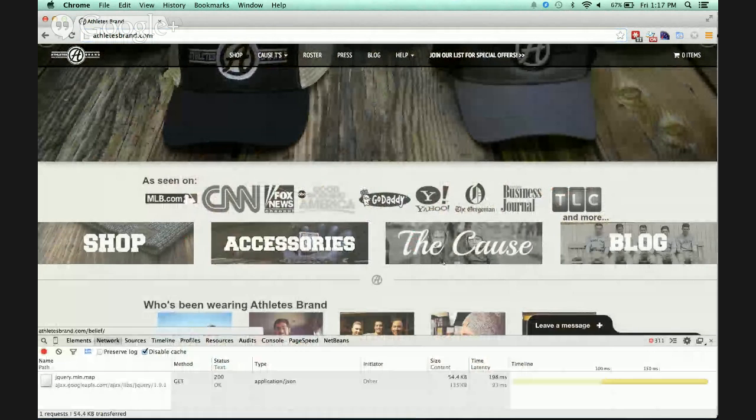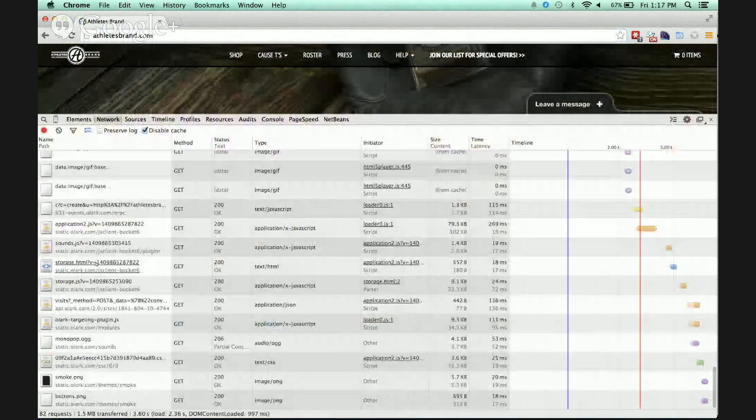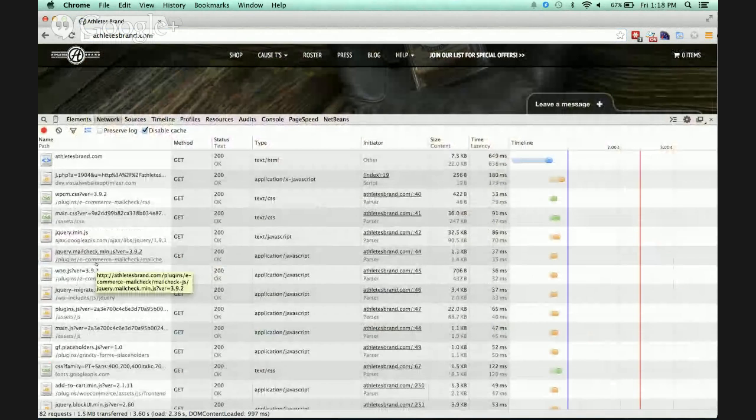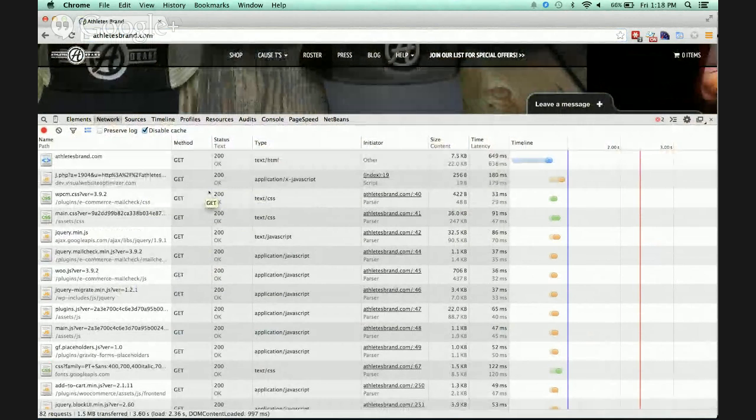And with my Chrome developer tools turned on, I'm going to hit the reload button and pull this up to show you an example of a site that could use some combination and minification. Yep. And look at all the JavaScript and CSS on this page, right?